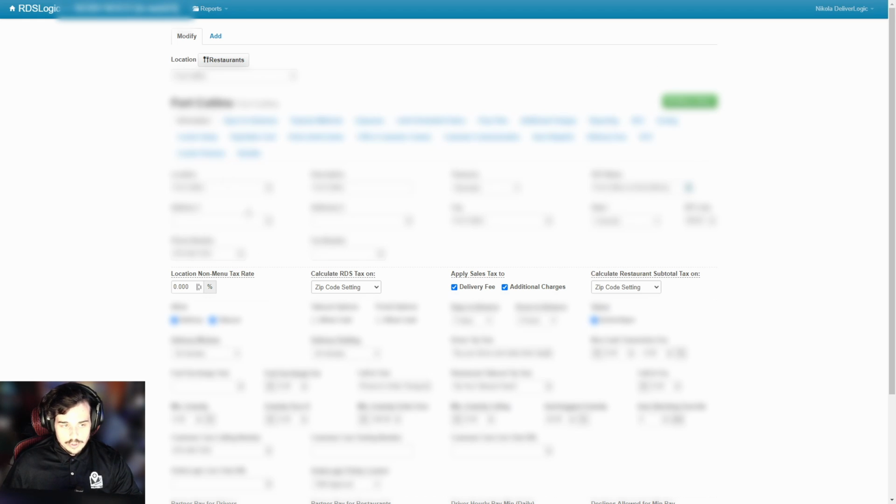So, in your location, under the information tab, which opens up by default, we always had the location non-menu tax rate, which was used to calculate delivery fees, additional charges, and menu markups on a locational level. You also had the RDS tax, which was always charged on a location basis, and then you had restaurant subtotal tax, which was taxed on a restaurant level.